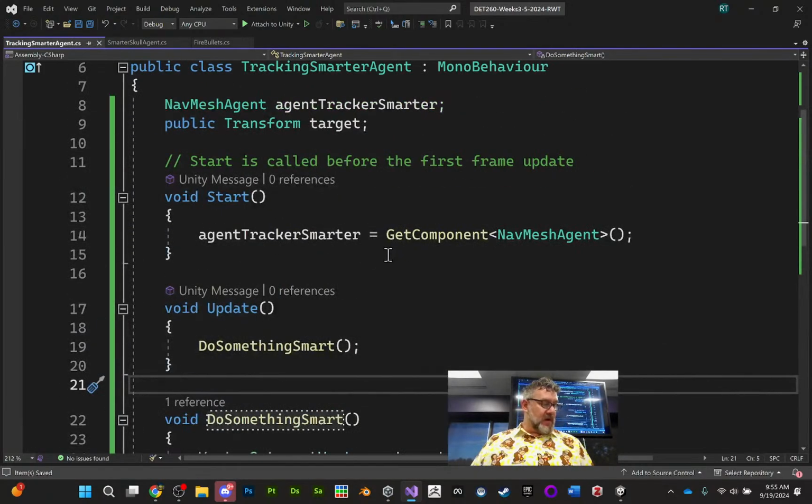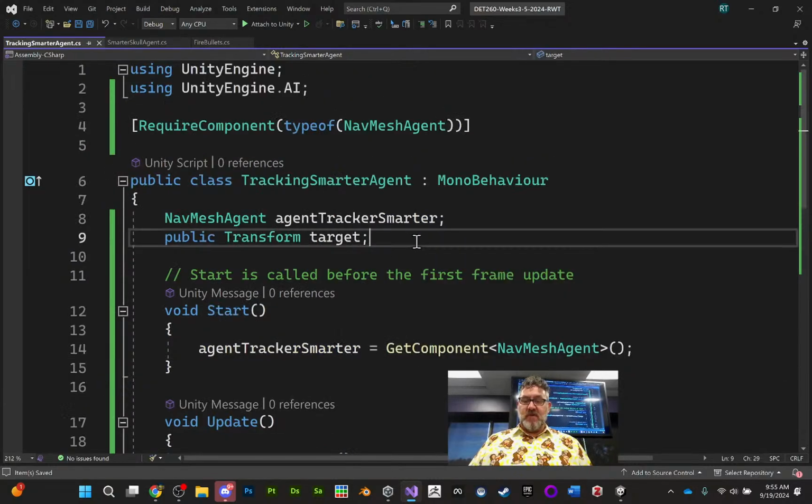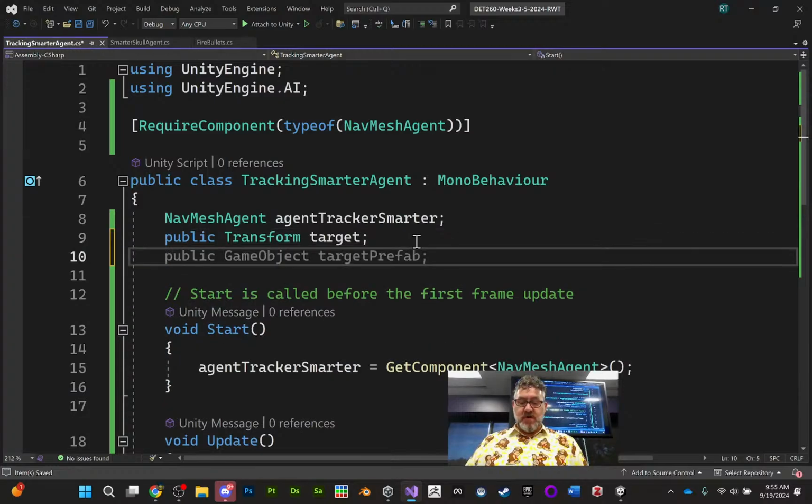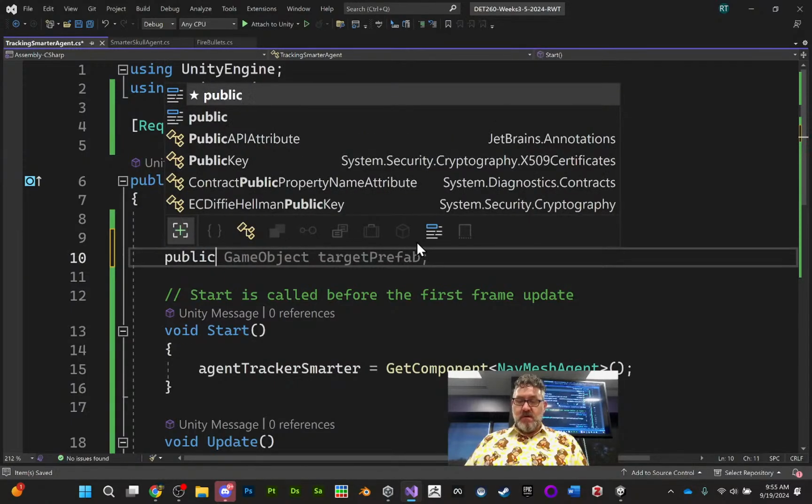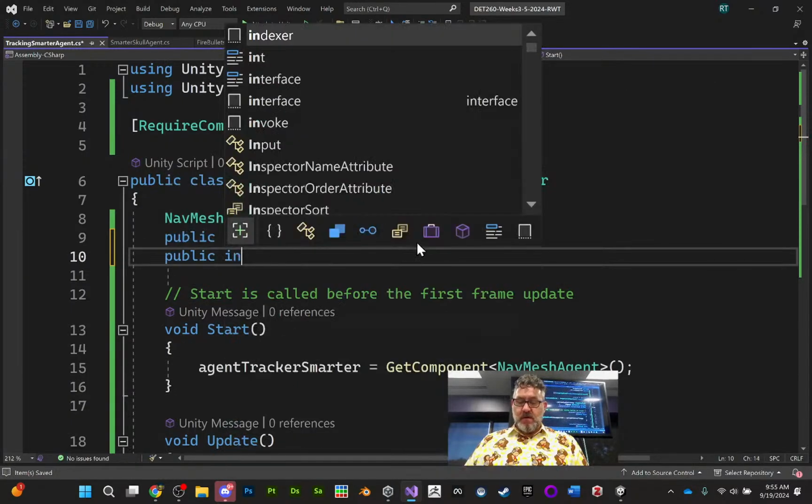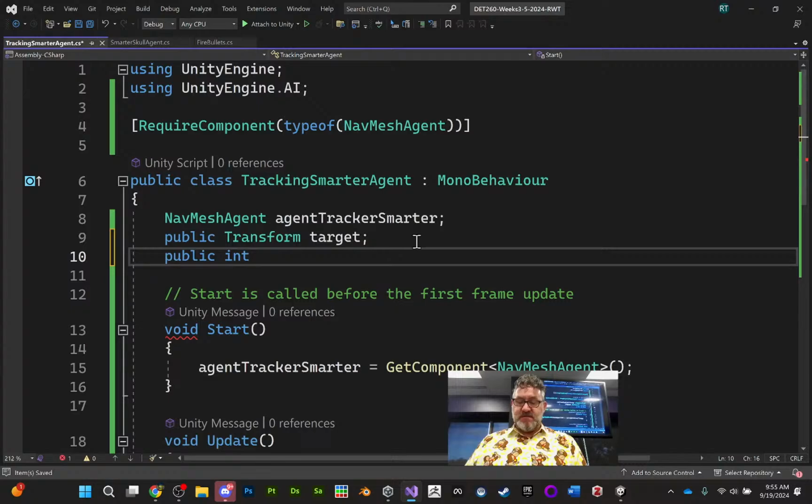What do I need next? I probably need health. Right? So that's what we're going to base our smartness on. When we drop below a certain kind of health, we're going to run away. So public int, we'll call it enemy health or just health. We might have a player health later. And we'll start it at 100 because why not?